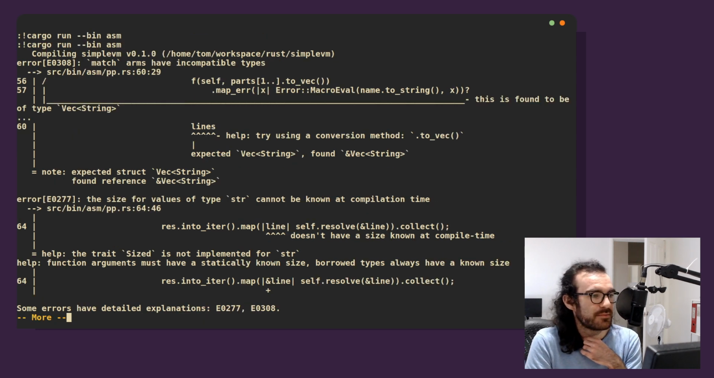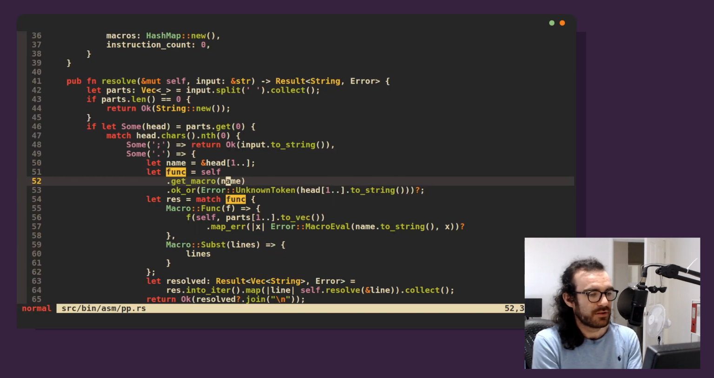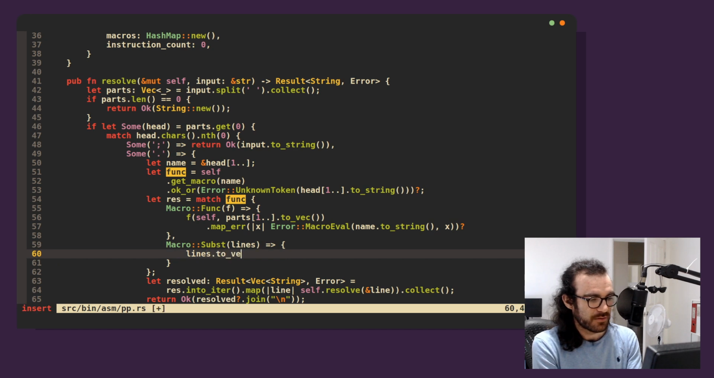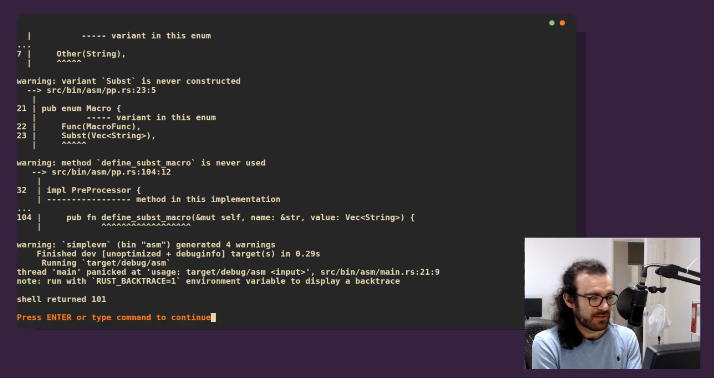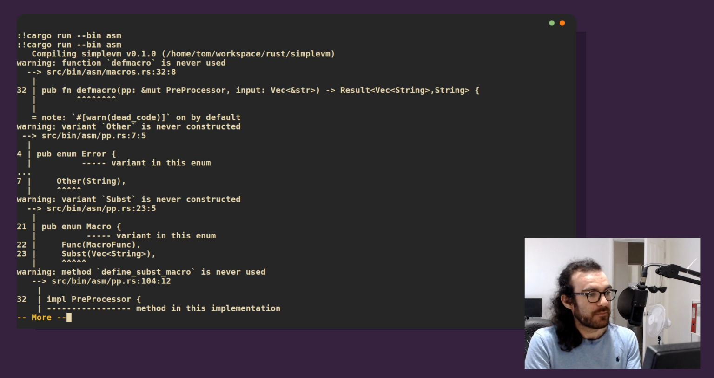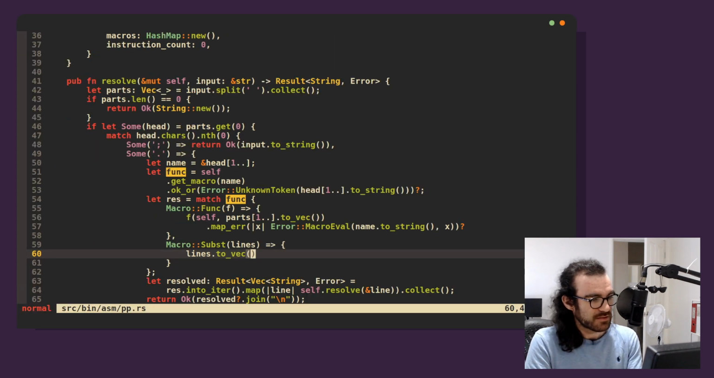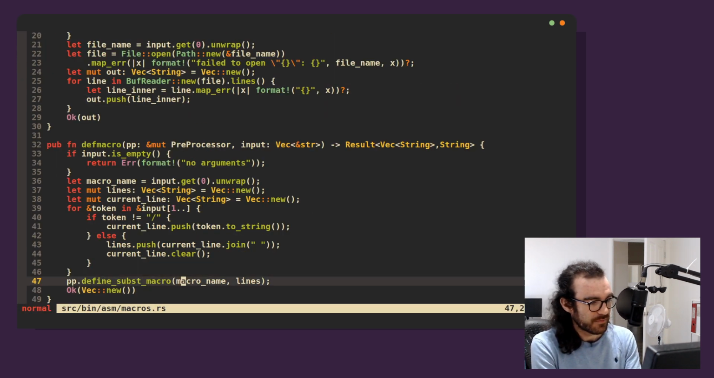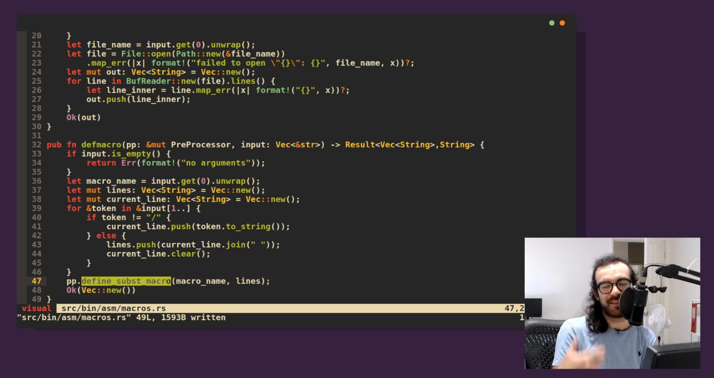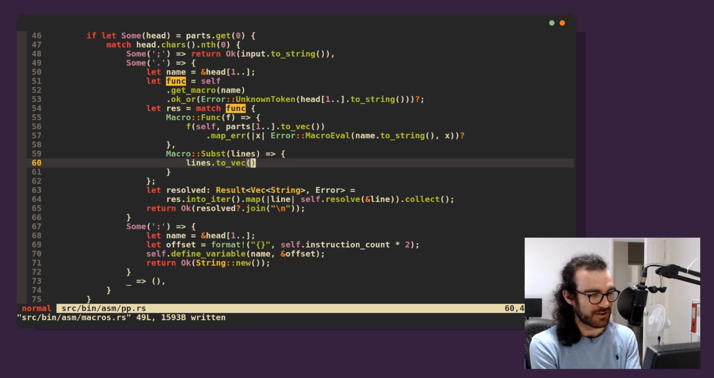Match arms having incompatible types. Type vec string. And one of them is a borrow. Okay, let's just do the dumb thing. And copy everything across. Warning, def macro is never used. Warning, others never used. Warning, subst never constructed. Define subst macro is never used. What? Oh, right, because this function is never called, and it's smart enough to work out that this function is the only function that constructs the variant. That's pretty cool.